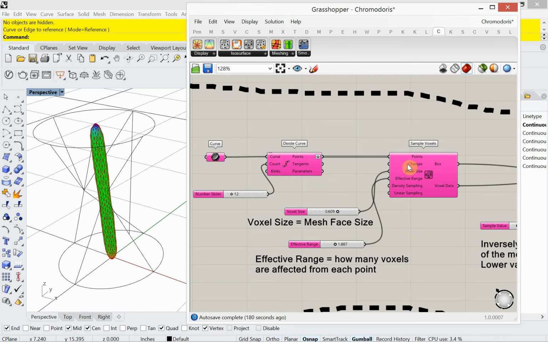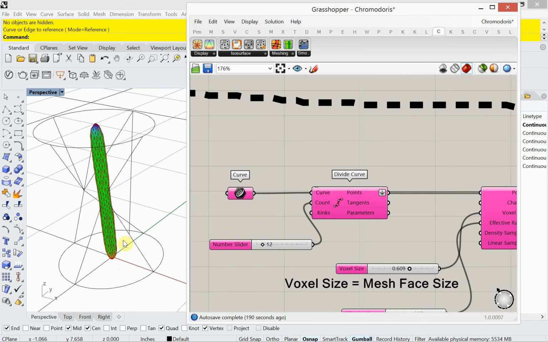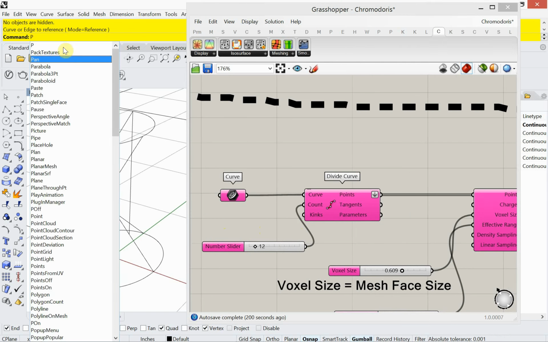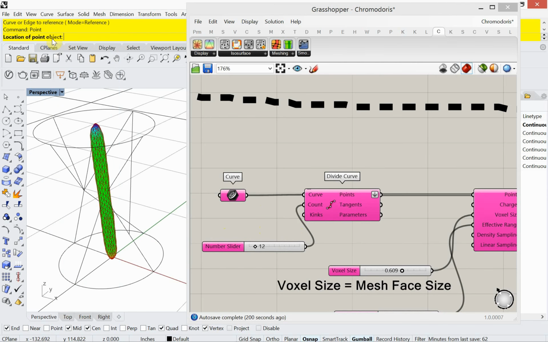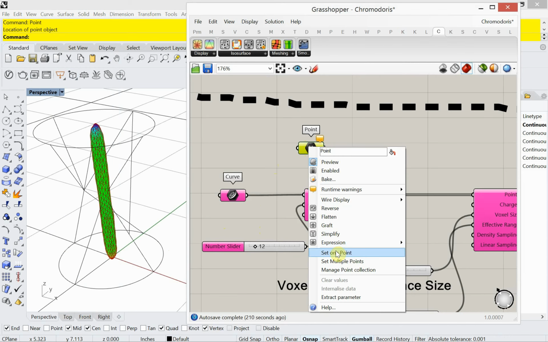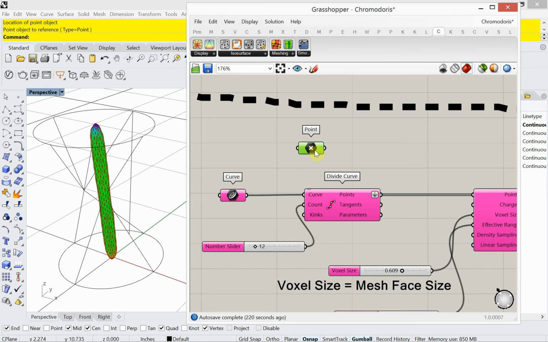Alright, let's look at these charges. So that's there. So what I'm going to do is I'm going to get some values. And I'm going to take a distance from, I'll start with the bottom point. I can always try something from the middle point. So I am going to add a point. I'm going to add this in Rhino. I'm going to put this at the very bottom. I'm going to bring it in. Okay, I'm going to right click and choose set one point. Pick that point. It's in there somewhere. Okay. So it's just a point at the very bottom.